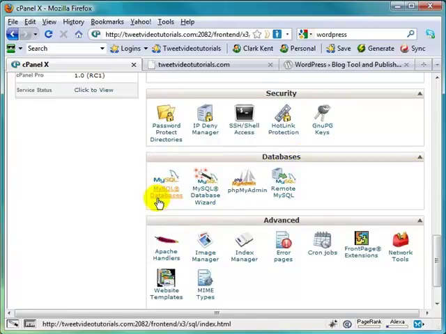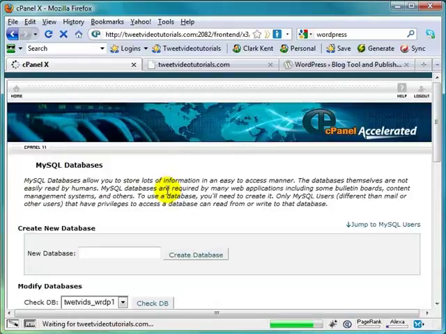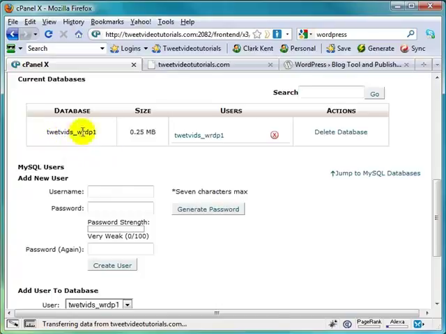Databases. We're looking for MySQL databases. One we're going to look at, just left click on that. That'll open this up. So let's go ahead and delete all this stuff here. I'm going to use the same username and database name, but I'm not going to use the same password. I'm going to have it generated automatically because it gives us a nice strong password.